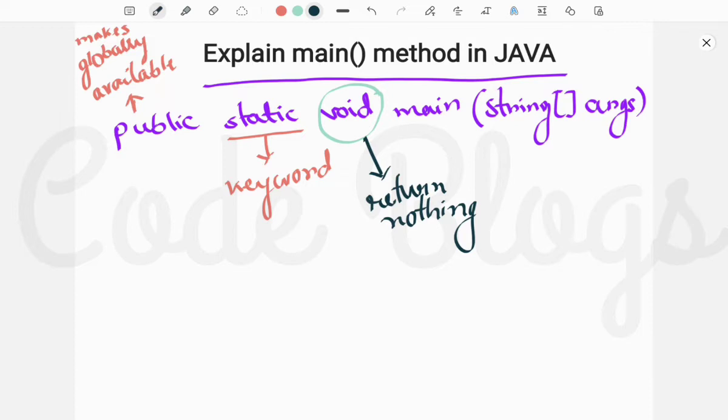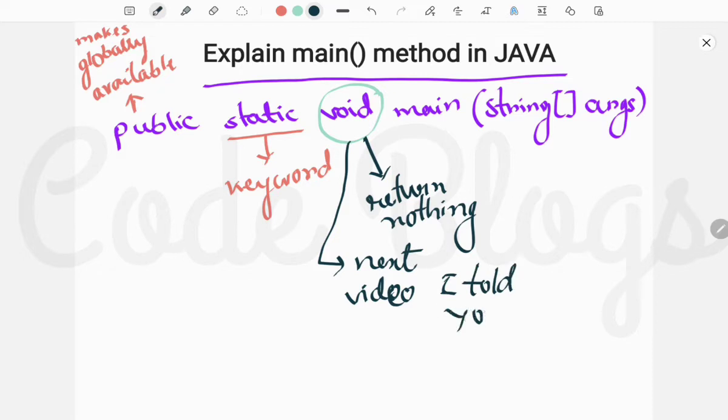Why main is declared with void, I told you in the next video. Unlike C or C++, which return from the main method, in Java the main method does not return anything. And this is the method name. Okay, this is the method name.